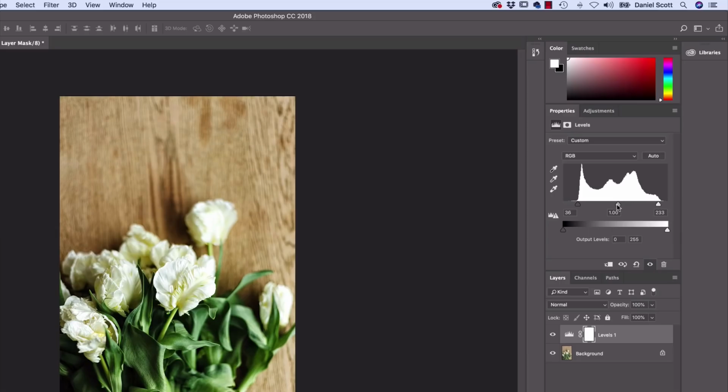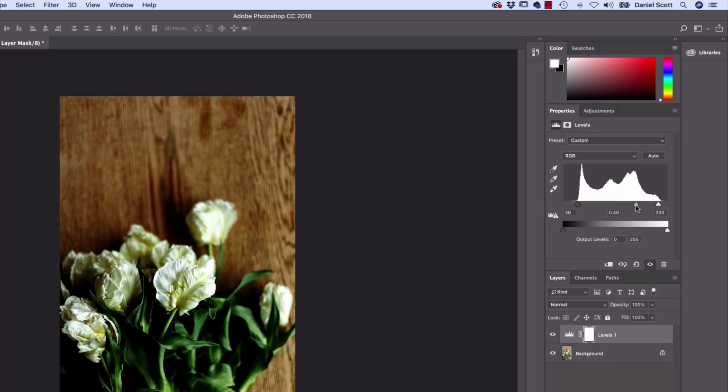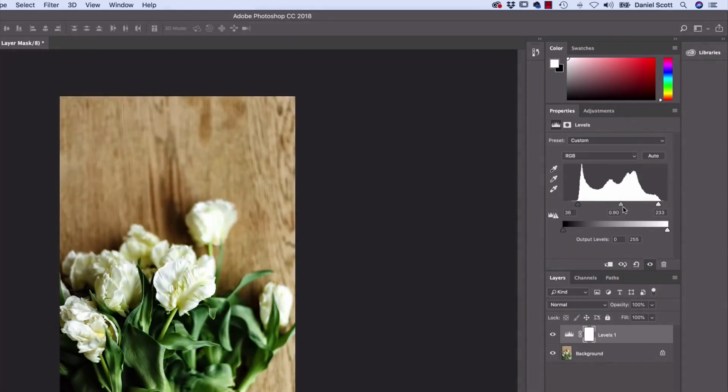Now the middle slider here, the gray slider, is all your midtones. Now this will depend on the image. Basically every image that I open up, I often tuck in the ends, and they both come in. Where this middle slider goes depends on the image. If I drag it all the way to the right, it darkens it down, all the way to the left, it lightens it up. And this will really depend on your image and what look you're looking for.